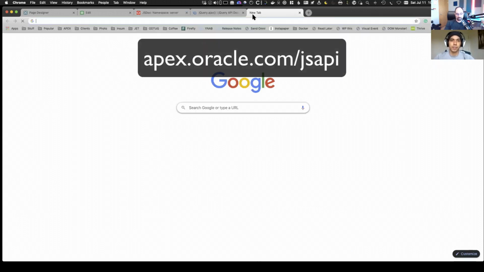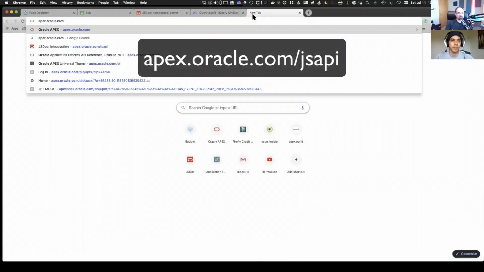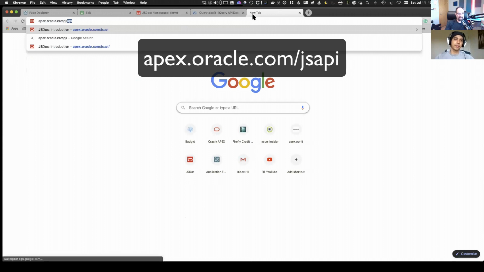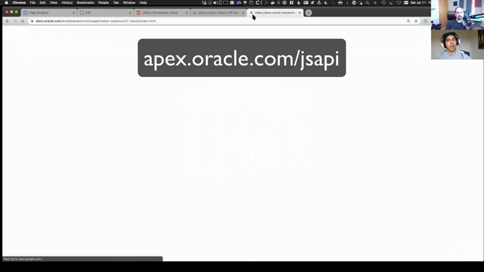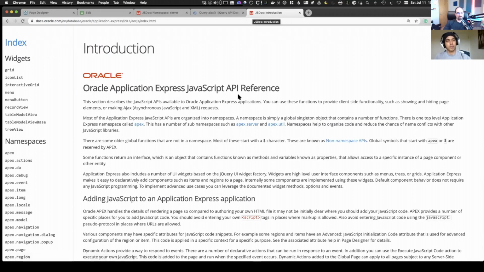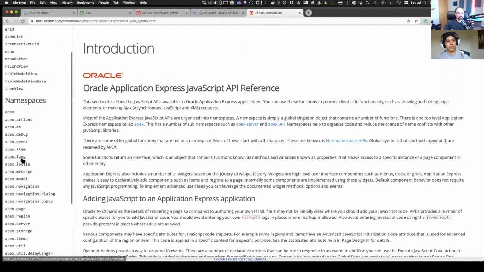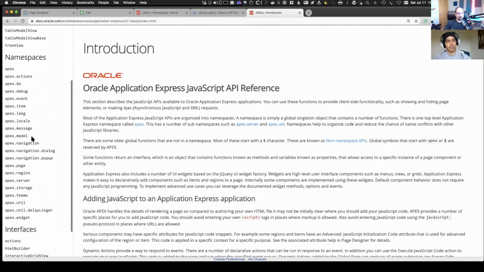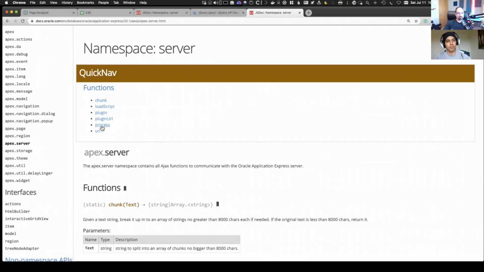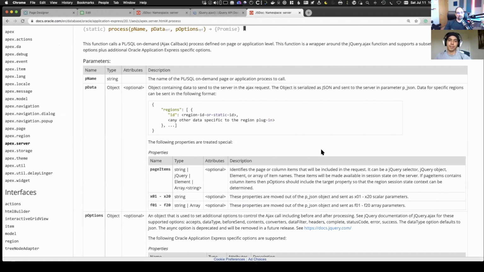I just want to show how we got there. I went to apex.oracle.com and I did JS API, and that takes me to the JavaScript documentation, and then you go down here. There's a wealth of information here, but in this case apex.server and then process. So that's where we're at.